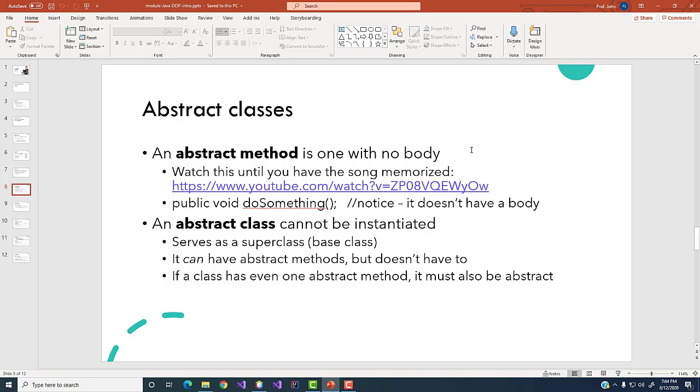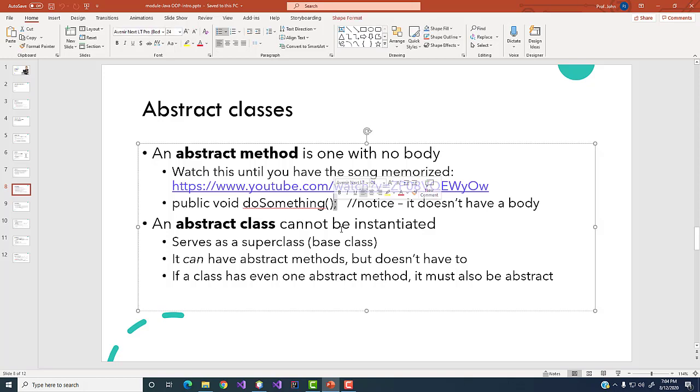So it doesn't have a body. So you'll notice it has the header, public void do something, or public boolean, or public int, or public array list, or whatever, and then whatever the signature is right here. But you'll notice that there's no body, not even an empty one, right? So it's a semicolon. Now that's an abstract method, okay?